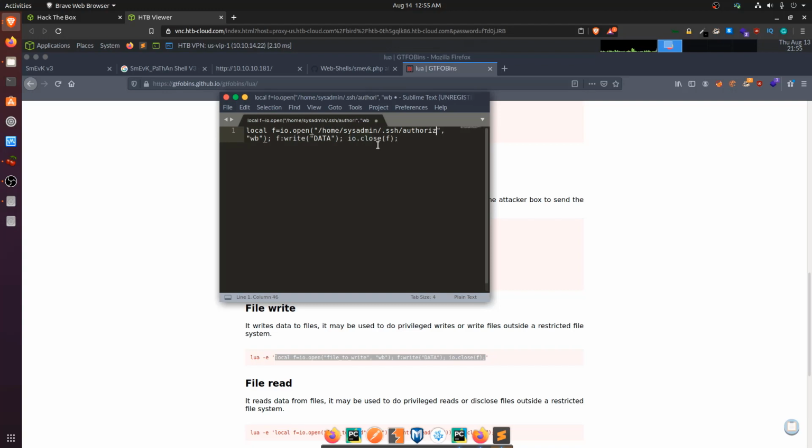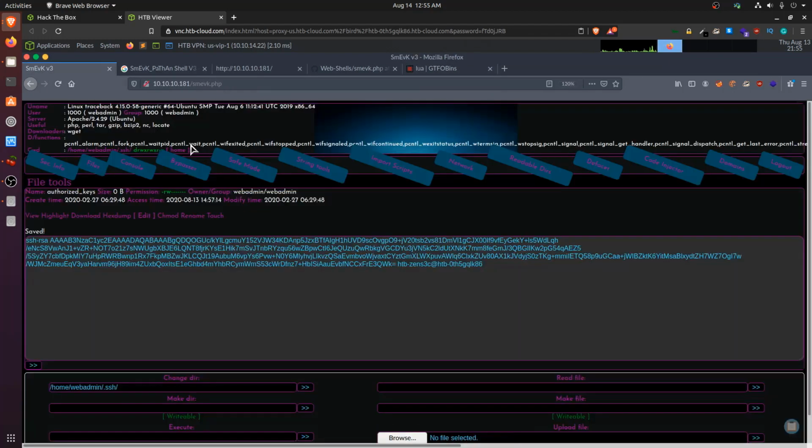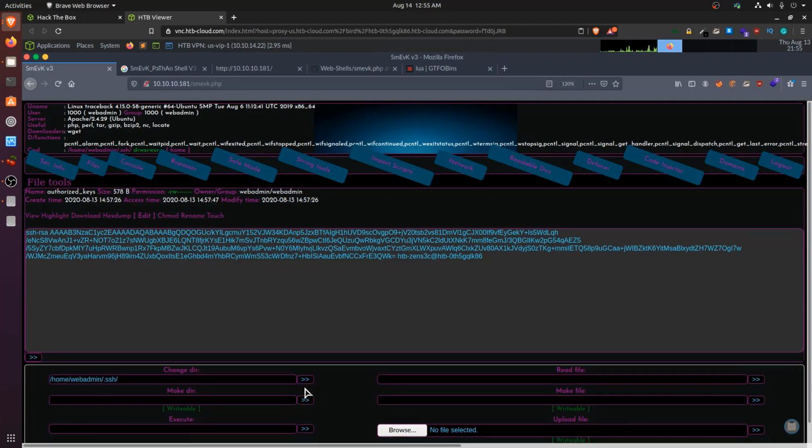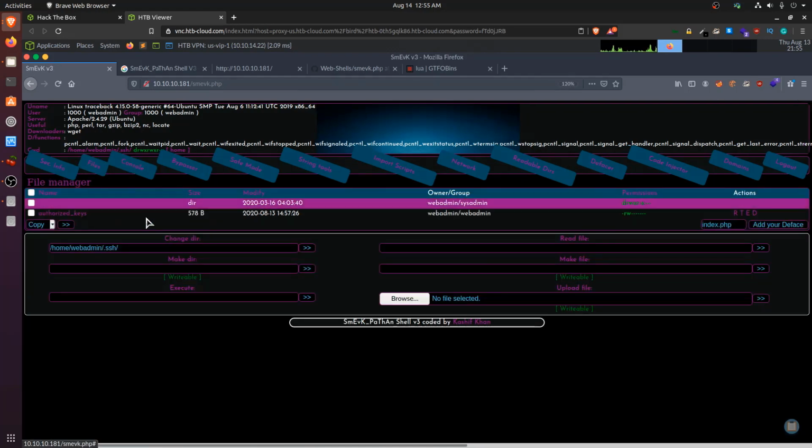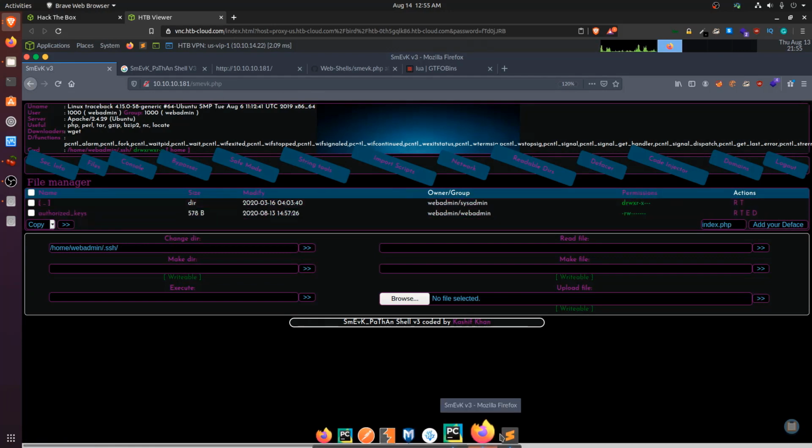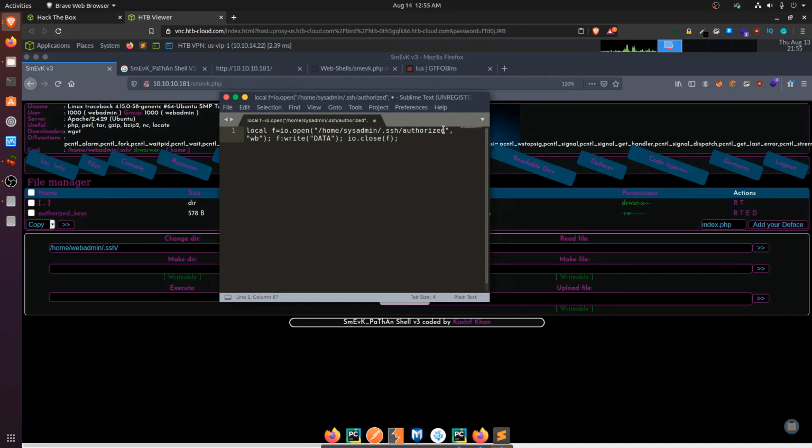Let me just check that one more time just to make sure I'm getting that correctly. So if we go back into the home webadmin .ssh, we can see the file name is, sorry, we'll just go a step back. We can actually just click on files there. You can see it is called authorized_keys, right? So we'll just go back into Sublime Text here. So that is called authorized_keys. And we then can append, right? So we use the a option here, and we can see that we have a semicolon. We want to get rid of that because that is terminating this. And then we write the data, which is going to be our public key. So we want to paste in our public key here.